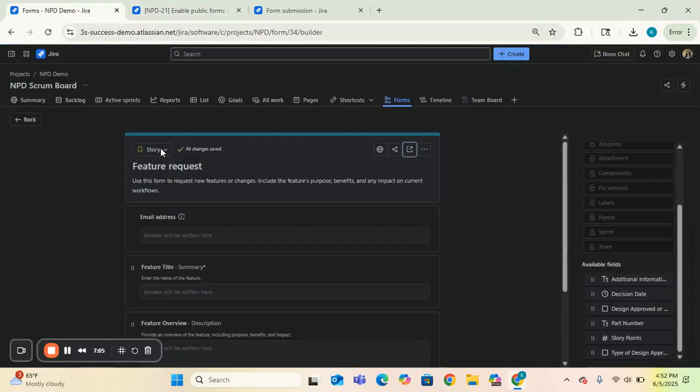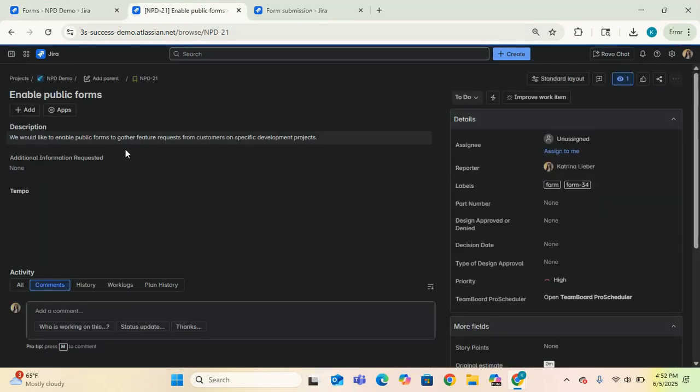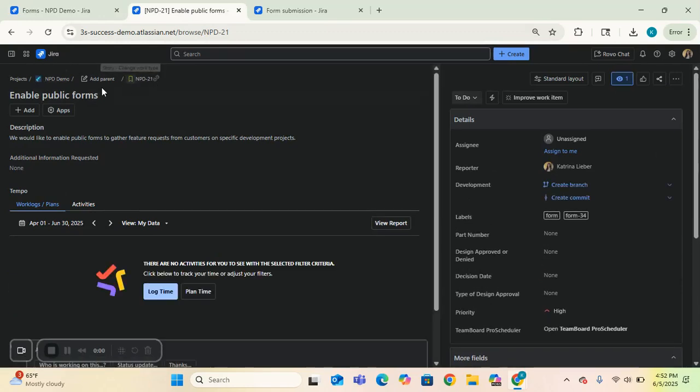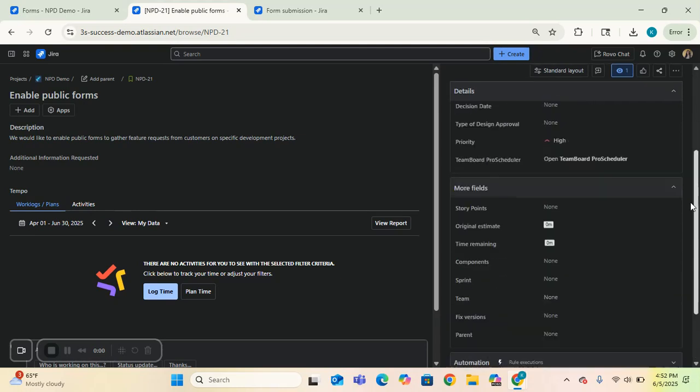Now, the only reason I'm able to view this request, of course, is because I have access to my NPD project. And so here you can see it's actually created under the NPD demo project, this story that is enabled public forms. Here's the description that I had listed, and then the priority, of course, is listed as high. And so this is one way that you can really leverage public forms to request feature information or gather feature requests from customers.